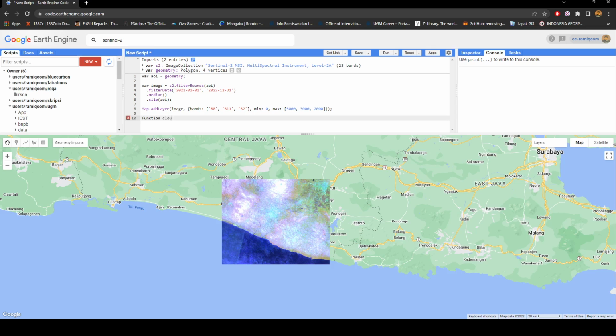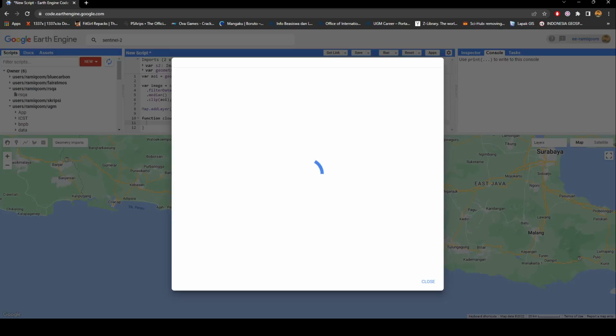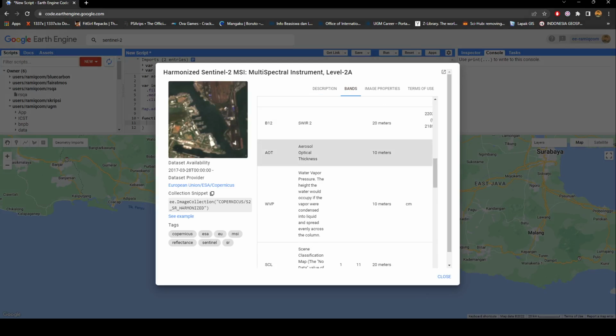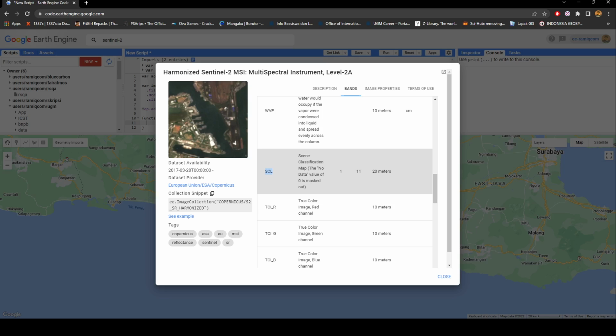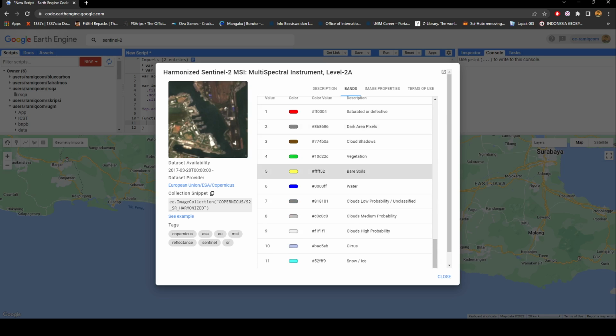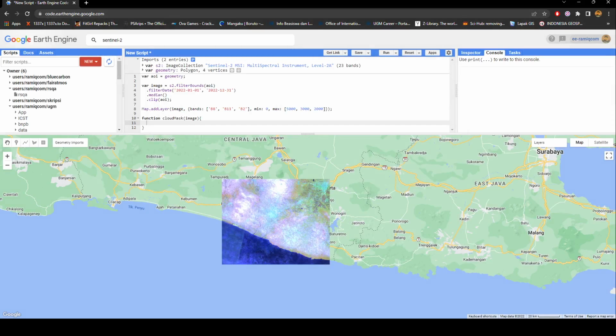I'm gonna make a new one. I call it cloudMask, where the input is an image, each image. In Sentinel-2 there is a band called SCL. It's very important. The SCL band is like a classification of the objects in the image, so there is cloud shadow, water, soil, cloud low probability, cloud medium probability, cloud high probability, and cirrus cloud. So I'm gonna use the value 3 and values 7 to 10. I want to mask the cloud shadow, and mask cloud low probability, high probability and cirrus. So I'm gonna define the SCL band as image select SCL.